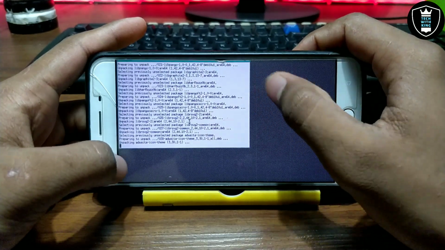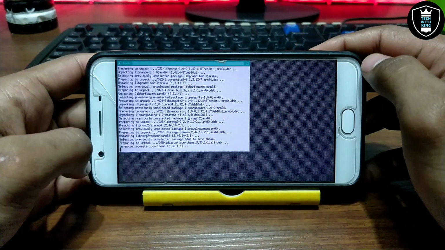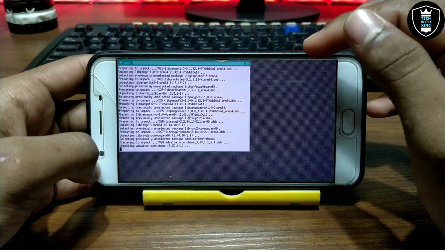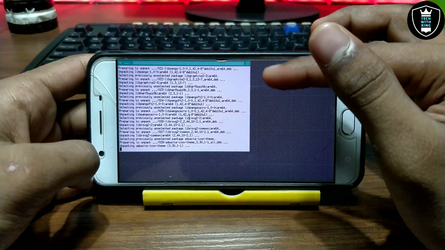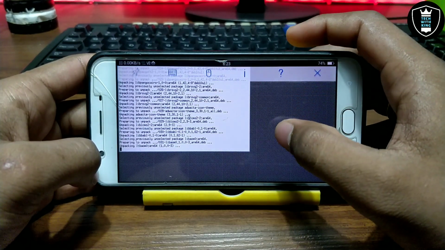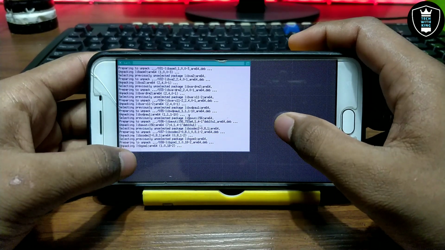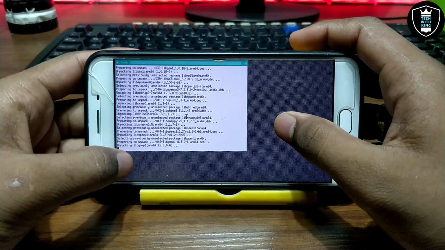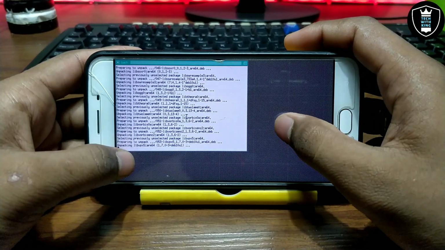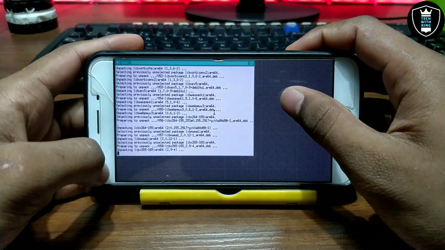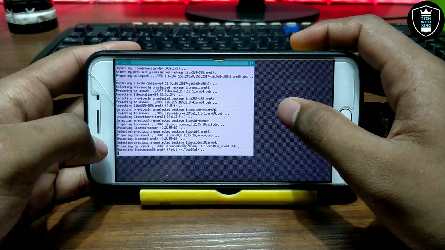As you can see, it is going to install the software on the server, and make sure you are connected to the internet. The installation speed and process will depend on your internet connection speed. So as you can see, it is installing the software on the server and saying some preparing, unpacking.